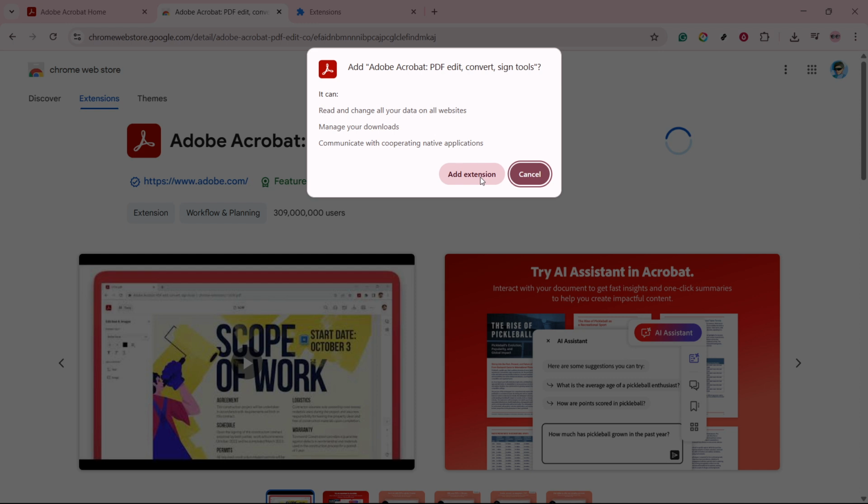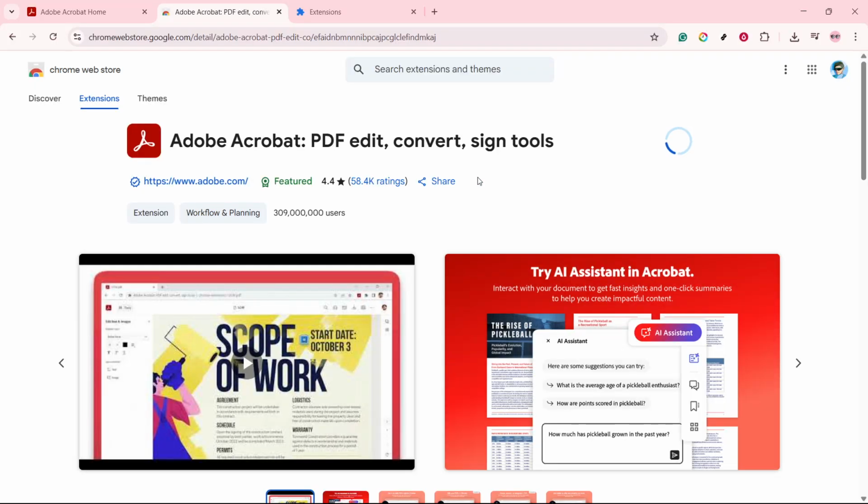The system will take a moment to process your request. Once the process wraps up, the Adobe Acrobat extension will automatically appear in your browser's toolbar area, or you might find it tucked away neatly under the extension's icon, presented as a small jigsaw puzzle piece.